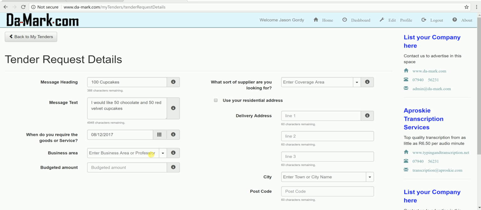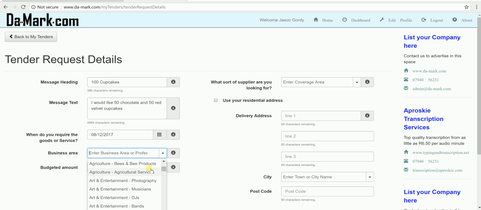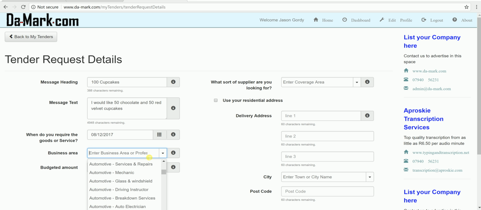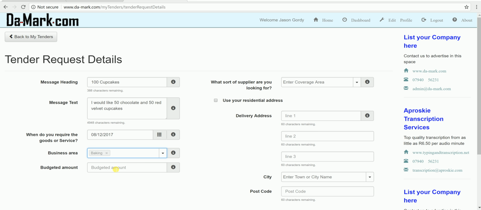The business area, this has got a lot of different categories. You can see we've got agricultural management all the way through to beekeeping, music, arts, entertainment. But at the moment we're only looking for baking. So we'll type in baking. And as you can see, the system will find it under food and beverages. So we click on that, and that's just telling the system what type of supplier we're looking for.